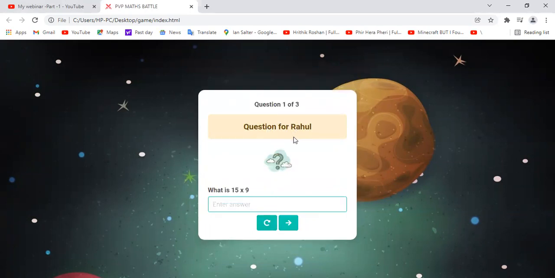So this is the question for Rahul. 15 nines are... If they think this is a hard question, they can click on this reload button. This will refresh the question. 9 eights are 56. So we click on continue.